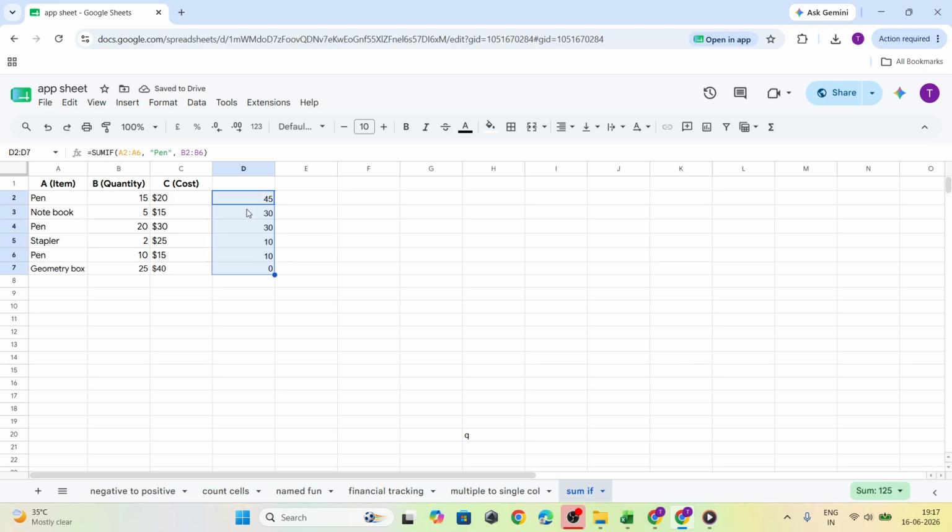Now enter the formula equals SUMIF, followed by parentheses, like this: equals SUMIF, open parenthesis, range, comma, criteria, comma, optional sum range, close parenthesis. The range is the group of cells you want Excel or your spreadsheet program to evaluate. The criteria is the condition that must be met. The sum range is the set of numbers you actually want to add.